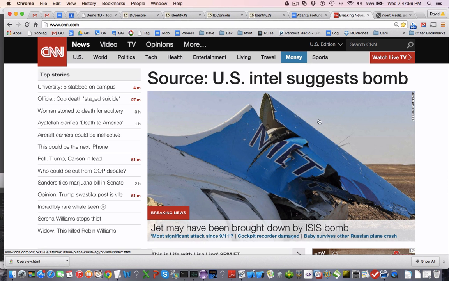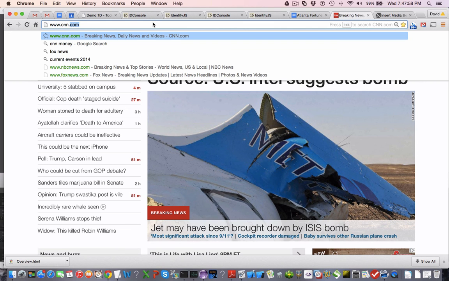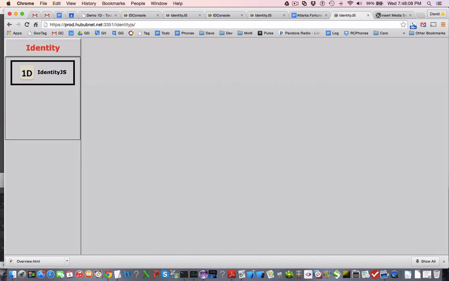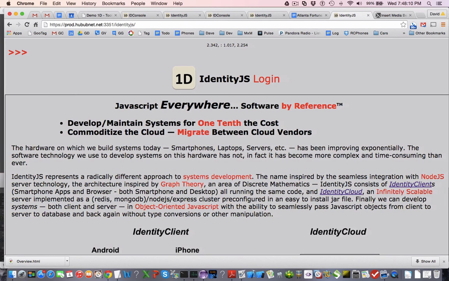Now let's do one more test. As we said, IdentityJS is hosted by itself. It's actually running on its own technology. So let's go to the production site. We'll go to IdentityJS.com. And this is the production site for IdentityJS, website and application.